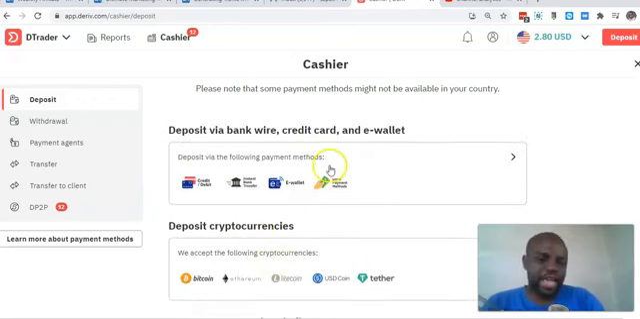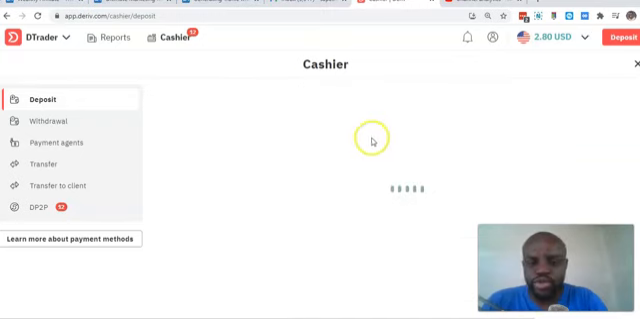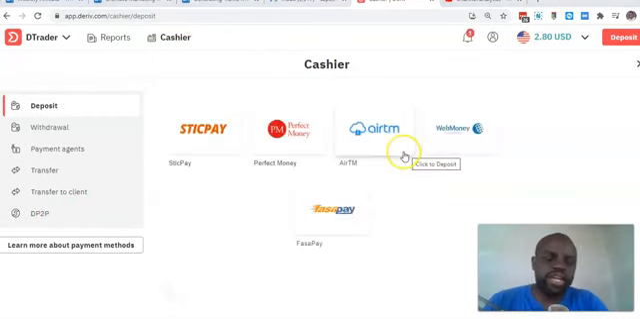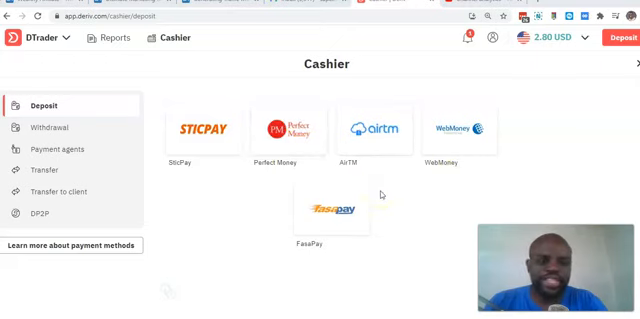So the first option that we have, definitely this one is not the most favorable if you live in Zimbabwe. Yes, credit cards can work. Yes, e-wallets can work. Bank wire may work, I don't know, but most people don't use those. So let us click here to see what options we have. I have opened my page, and yours may look different from mine.